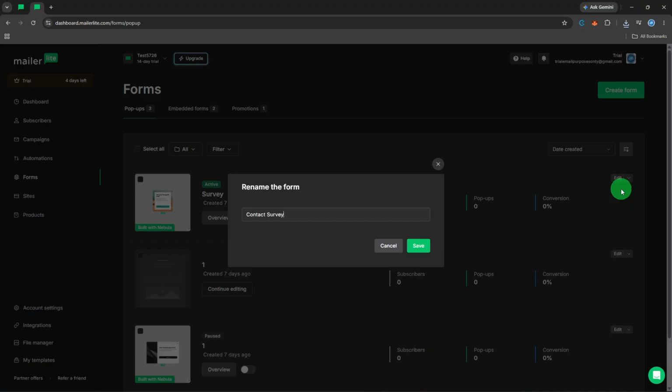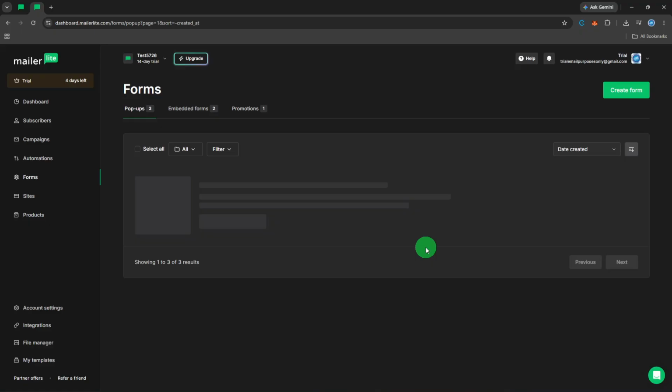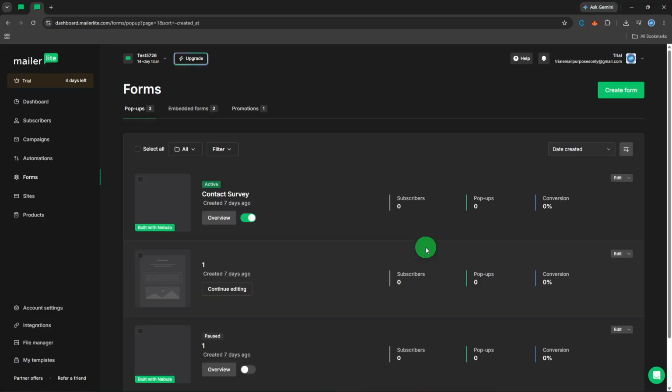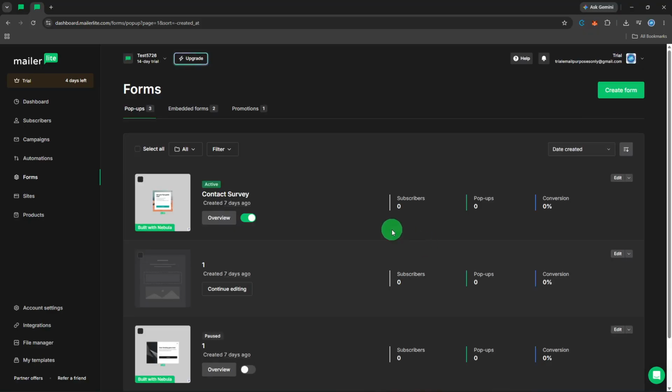Vague names like Form 3 will haunt you 6 months from now, so be specific while you have the chance. With your new name typed in, click whichever confirmation button MailerLite presents. It may say Save, Rename, or Confirm, depending on the version you're using. Give it just a second to process the update, then cast your eyes back to the forms list and confirm that your new name is showing correctly.